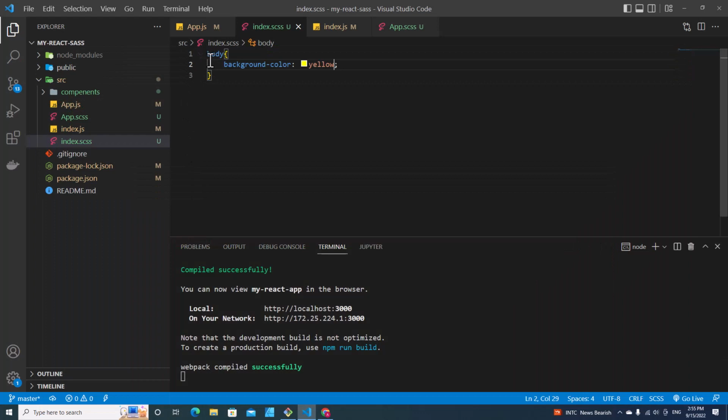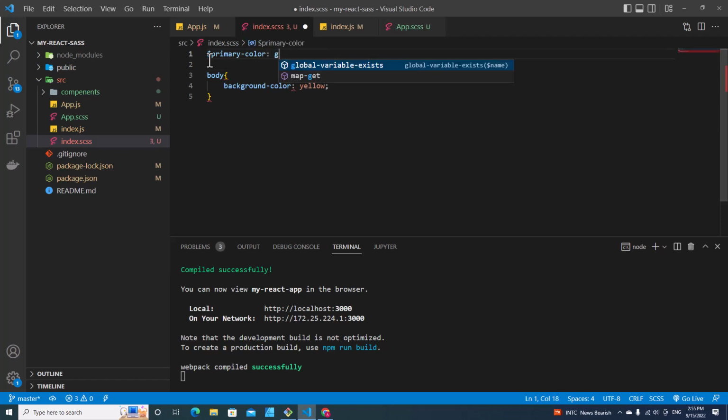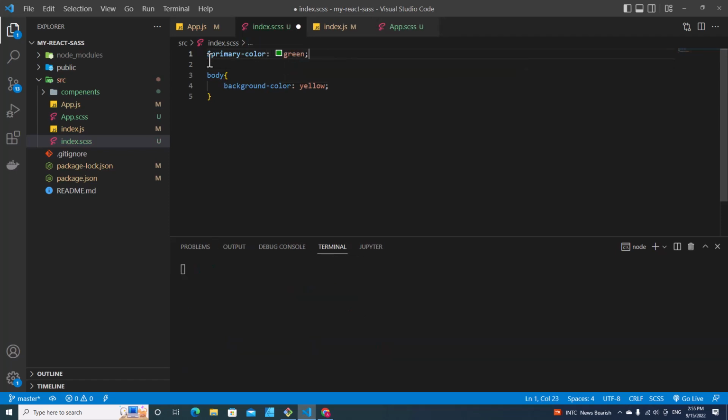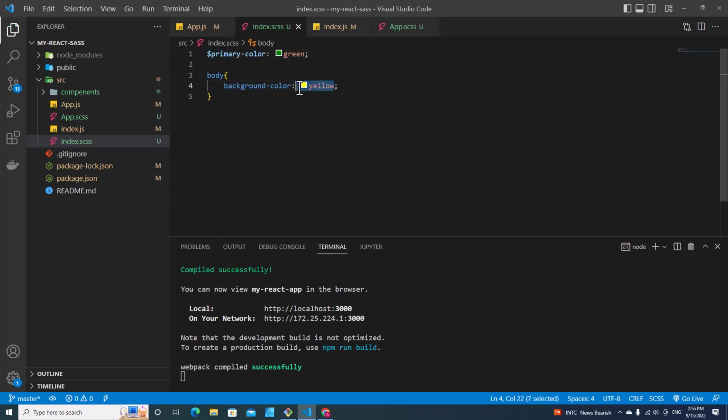So I can use variable over here as well. Variable primary color, green. Let's use this variable with this background color. Save it. See, it's worked.